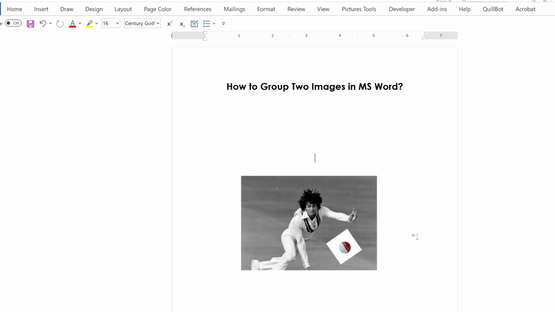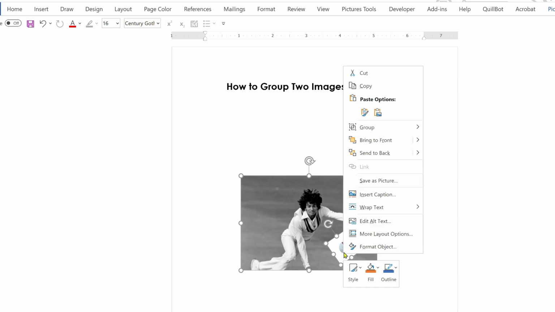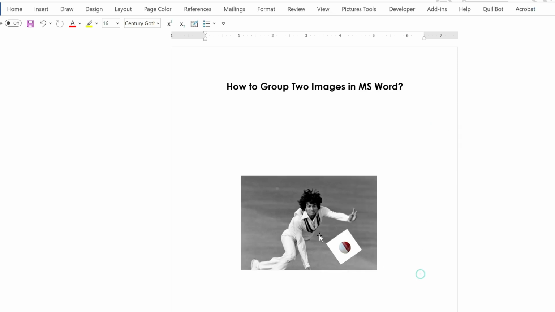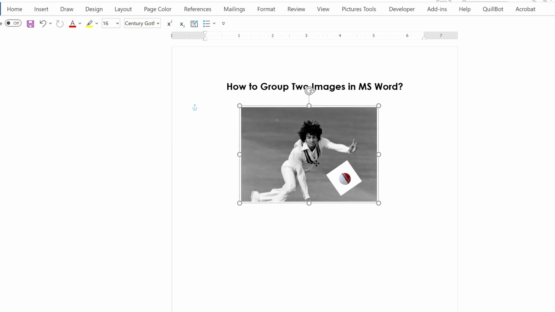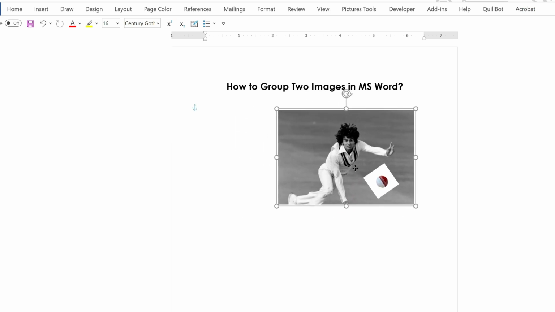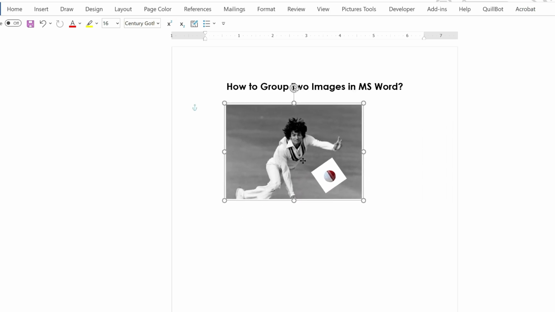Now click the Shift button and select both images, and then right click, and now you will see that the Group option is available. Now you have to click Group. Now you can see that both images have been grouped and you can move them anywhere on the page.